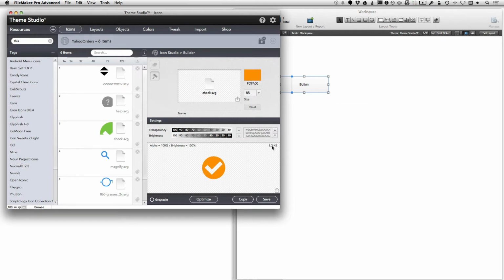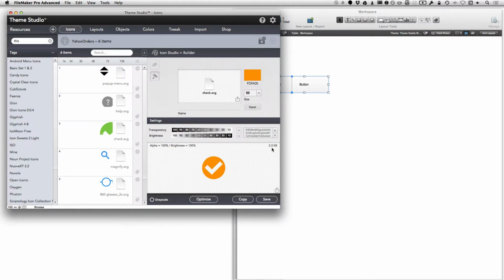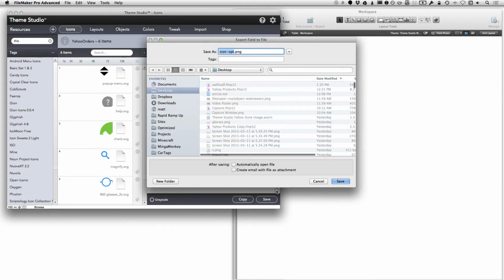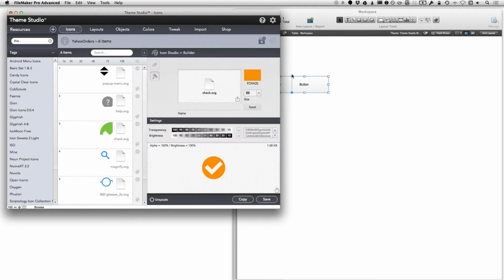I can also see that it's actually 2.3 kilobytes, and I'd like it to be a little bit smaller, so I'm going to use this optimize feature right here. And I'm going to click and optimize that. Now that I've optimized that, I can quickly click this button, and it will export this to a location that I want. I'm going to put it right on my desktop, and I'm just going to call it check mark. And click save. Looks like I already have one, and I'll just go ahead and replace that.